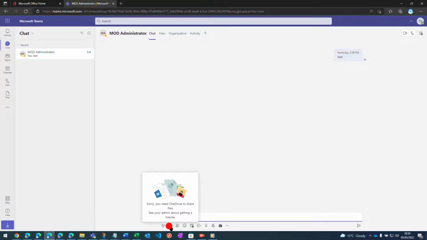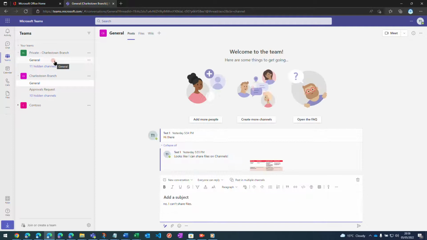So if you don't assign OneDrive license to your users, they won't be able to share files on one-to-one conversations. Now on Teams channel, that's a different story, okay?